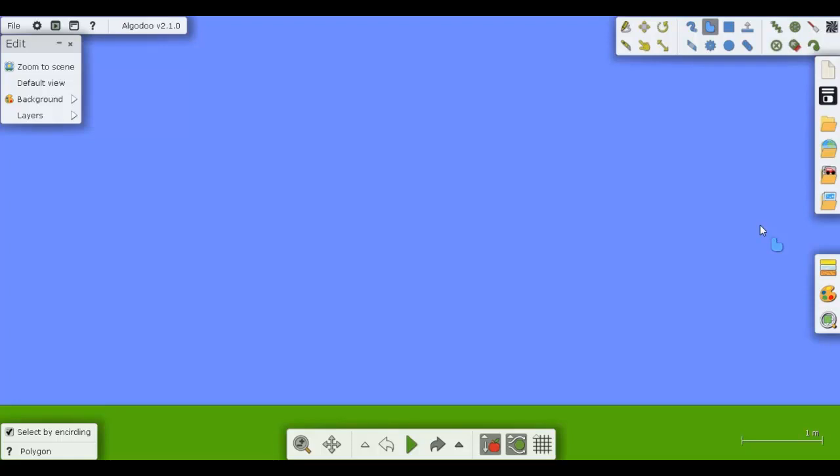Hello Internet, I'm Wolf and today I'm going to be explaining the very basics of Algodoo, and that is the toolbars, so the interface.